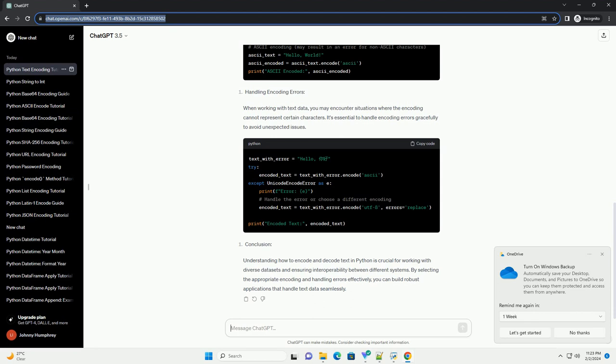back into a string. In the example above, we use the UTF-8 encoding, which is a widely used encoding format supporting various characters. There are several common text encodings, such as UTF-8, UTF-16, and ASCII. It's important to choose the appropriate encoding based on your specific use case. Here's an example illustrating the difference between UTF-8 and ASCII encoding.